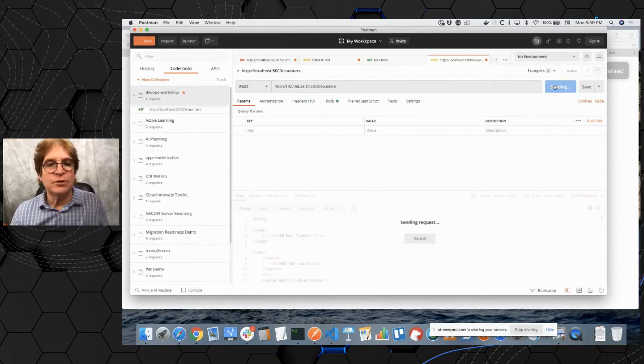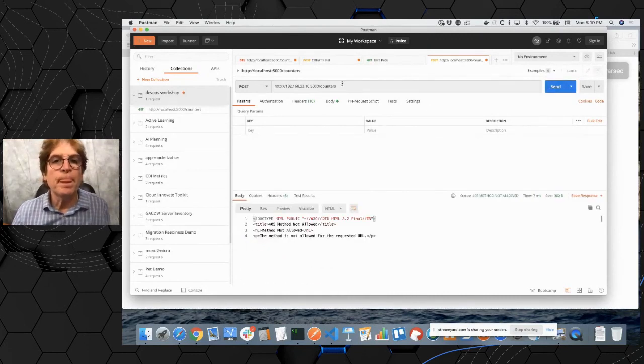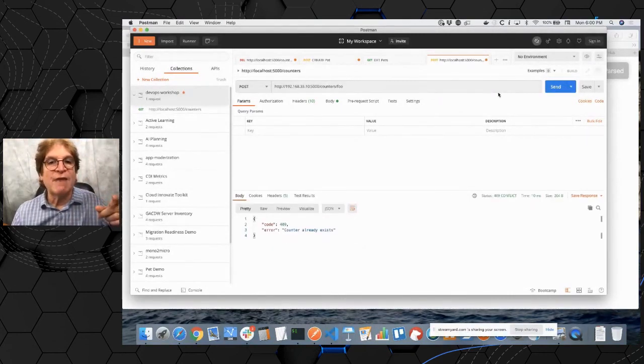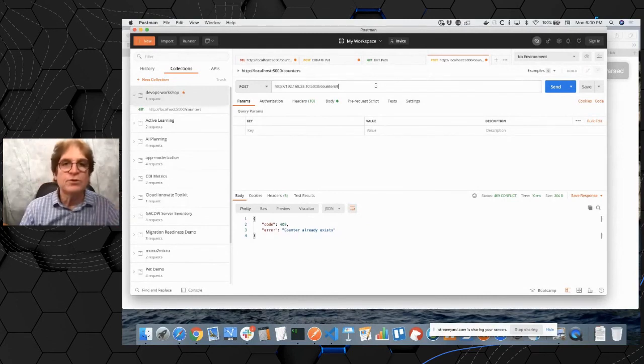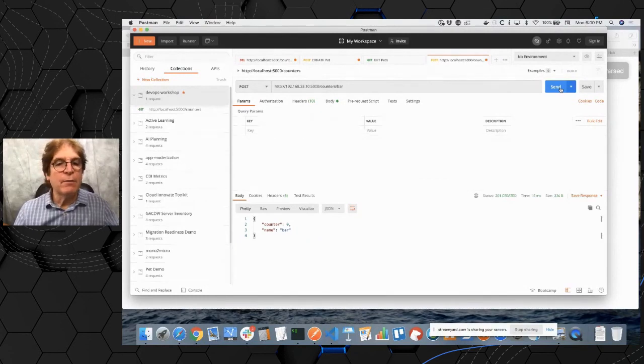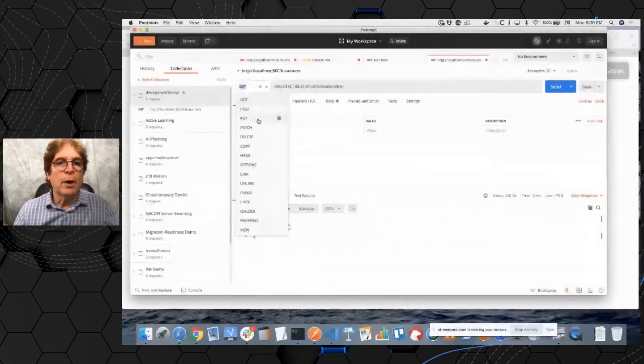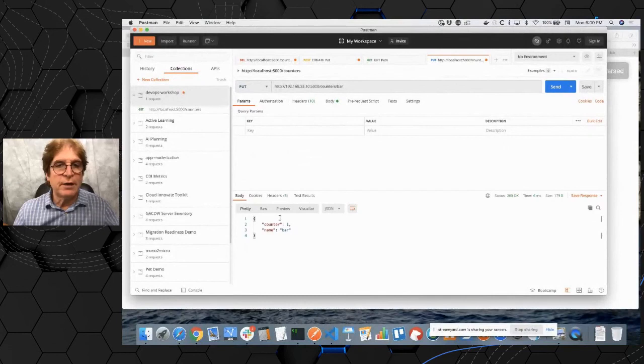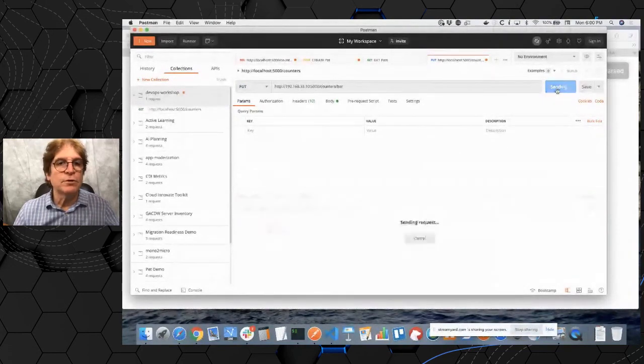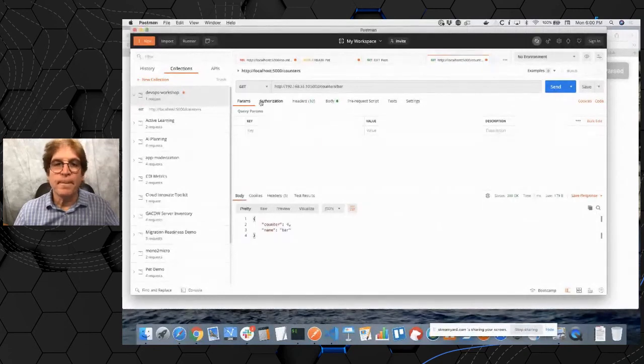So now I'm going to do a post, and you notice a post, I can't do a post on counters without giving it a counter name. So foo, and now it comes back with foo already exists because I'm trying to create a new one. So I'm going to create a bar. We'll create a different counter, and bar comes back, right? And then I could do a get on bar, and I should get back 0. And then if I do a put on bar, you're watching down here, I get back a 1, a 2, a 3, a 4. And then of course, if I do a get, I'll get back the 4.